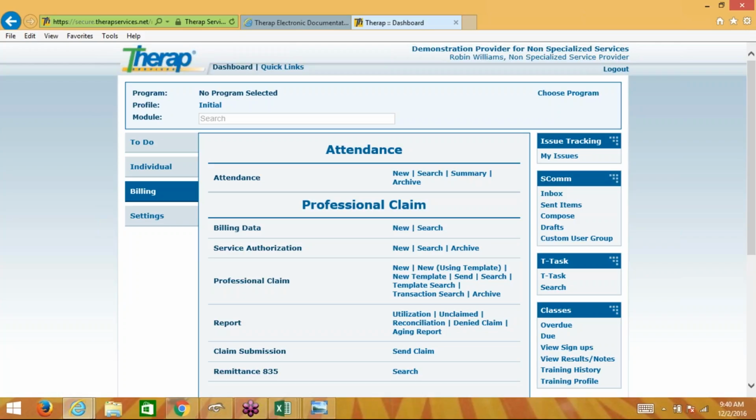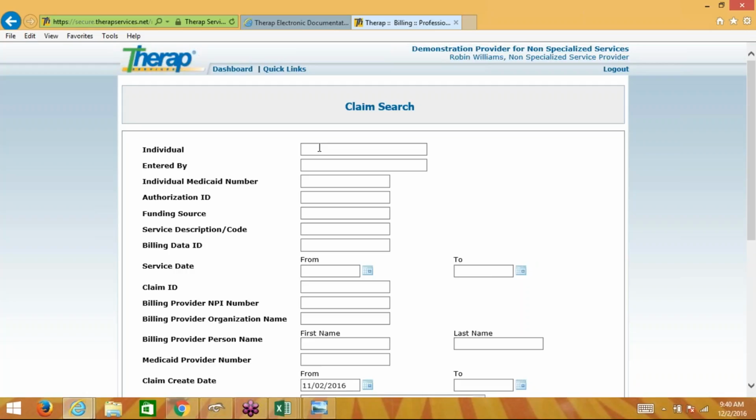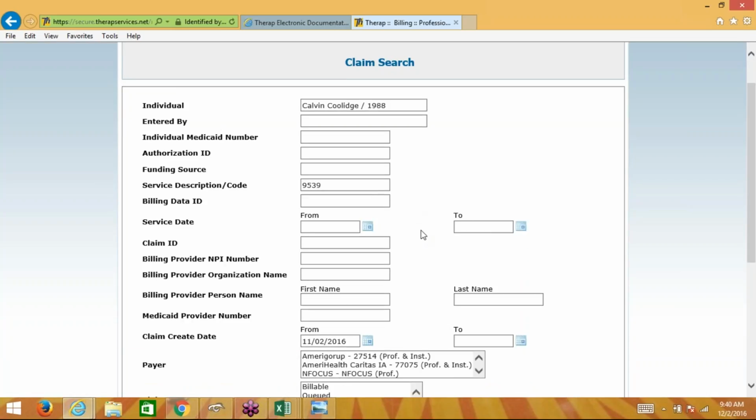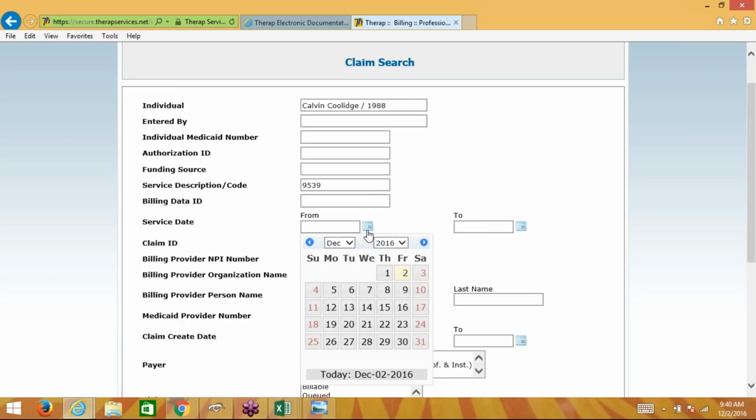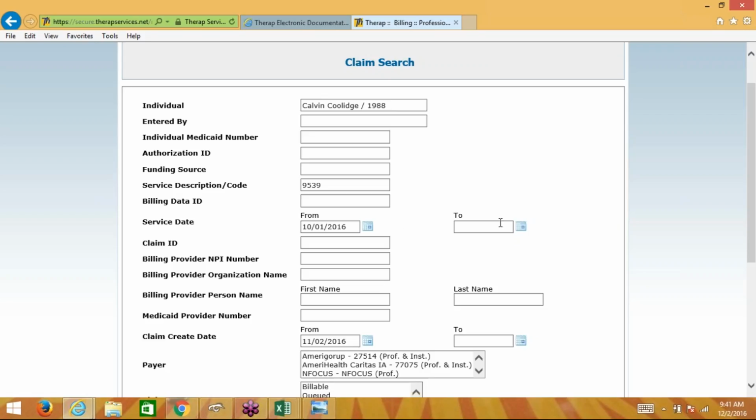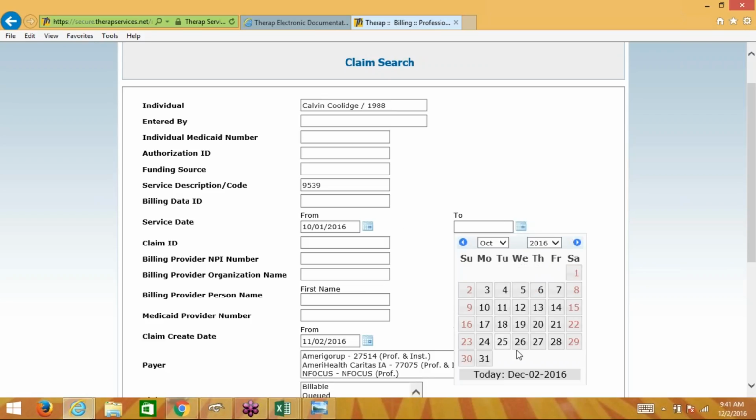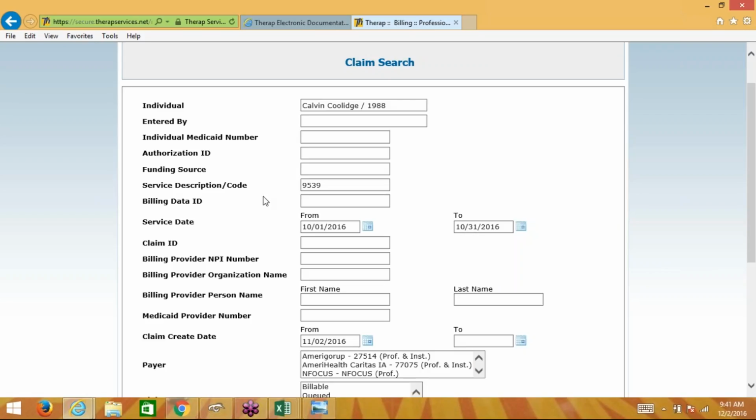So how you're going to go about doing a replacement claim is from your billing tab. You're going to go to your professional claim and do a search. I recommend a couple of things. Enter the individual you're looking for. So I want Calvin Coolidge. And then I always recommend the service. In this case, it's 9539. And then the service dates. So what dates are we looking for? I'm looking for these dates in October. So let's say I'm going back to an October payment that has been processed. So you have the individual, the code, and service dates.